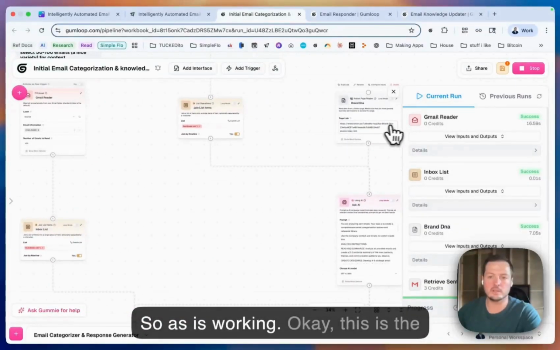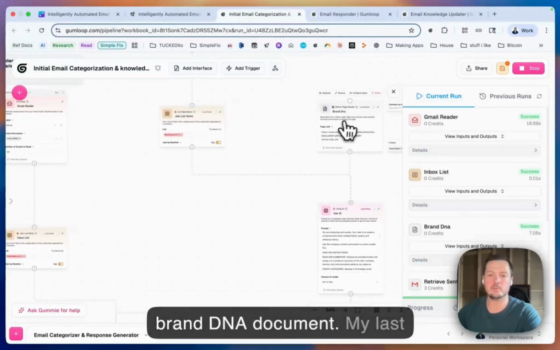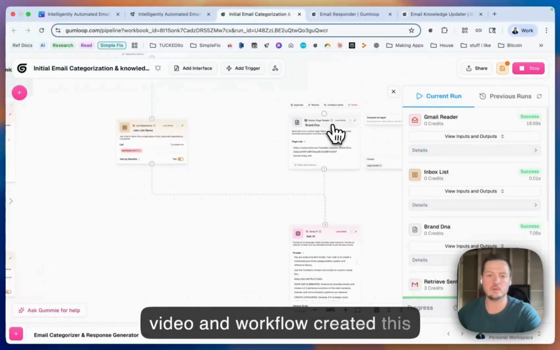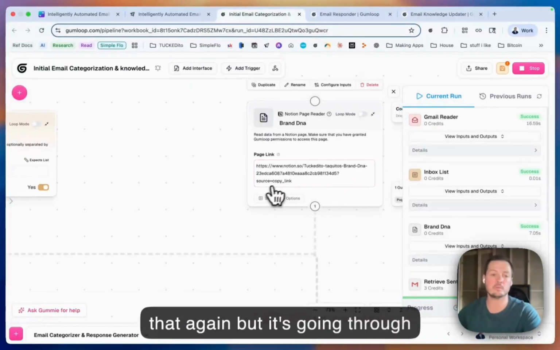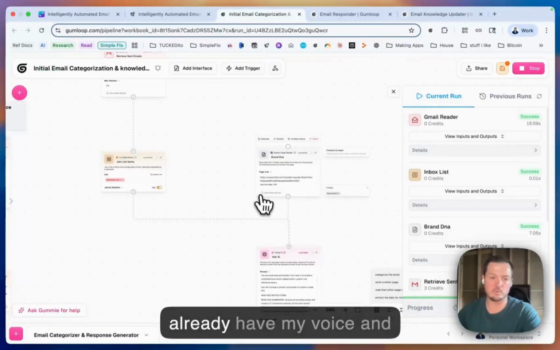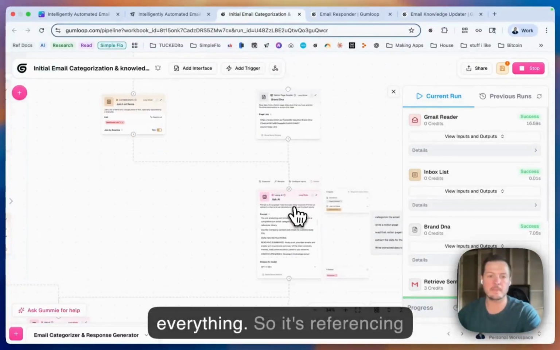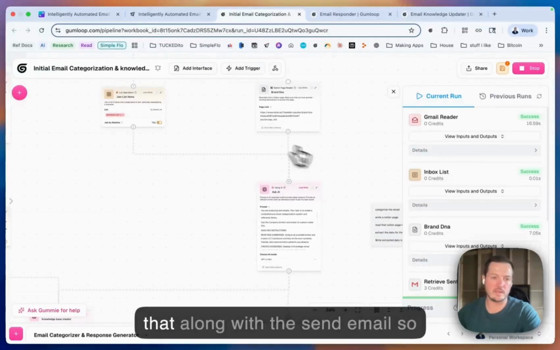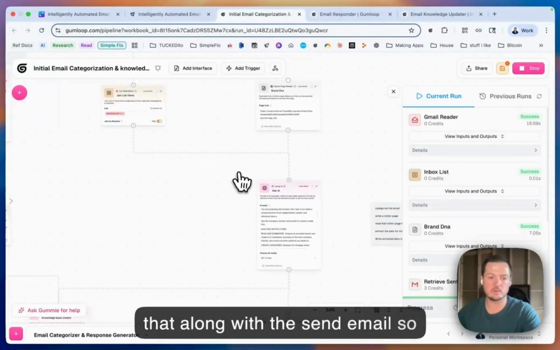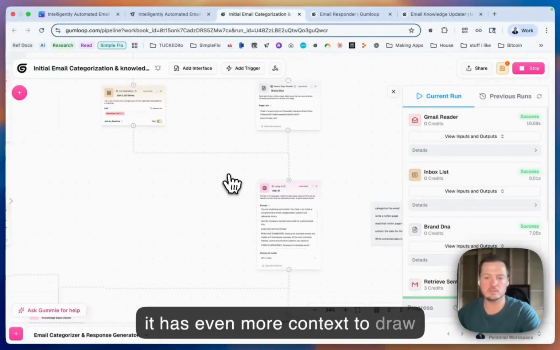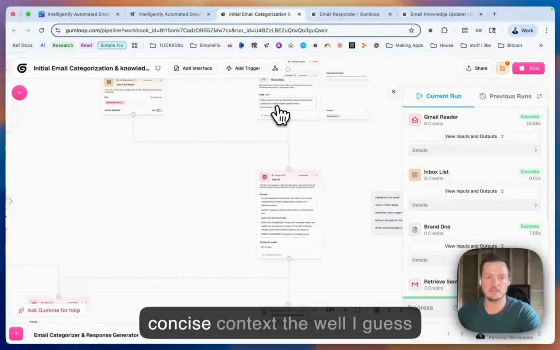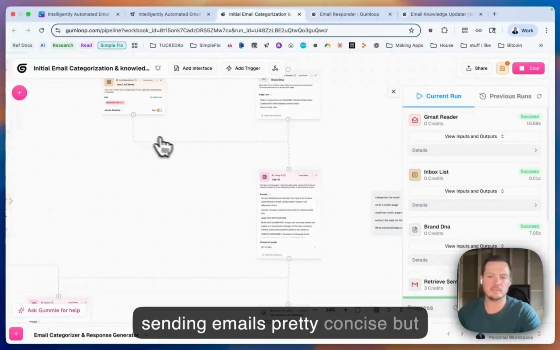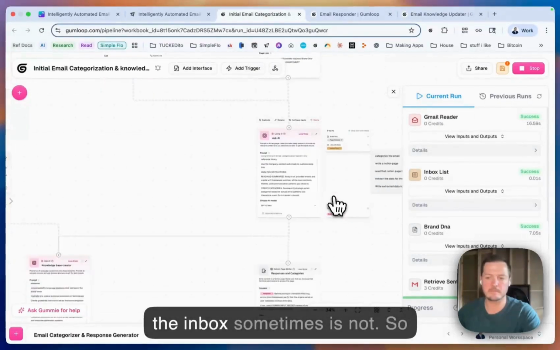So as it's working, this is the brand DNA document. My last video and workflow created this, so I'm not going to go through that again, but it's going through my brand DNA document where I already have my voice and everything. So it's referencing that along with the sent emails, so it has even more context to draw from. And obviously this is concise context. I guess the sent emails are pretty concise, but the inbox sometimes is not.